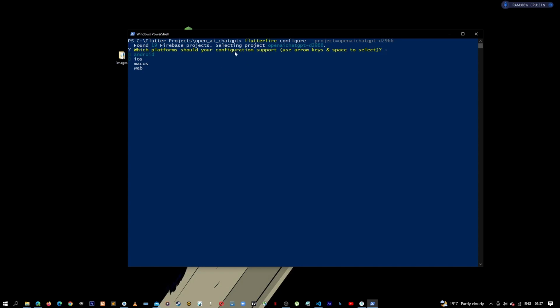So this has selected our project, which is OpenAI ChatGPT, the one we have just created. So we are going to select here. We have Android and iOS selected. So all we have to do here is to press enter. Then it's running. We just wait for our project to finish registering.